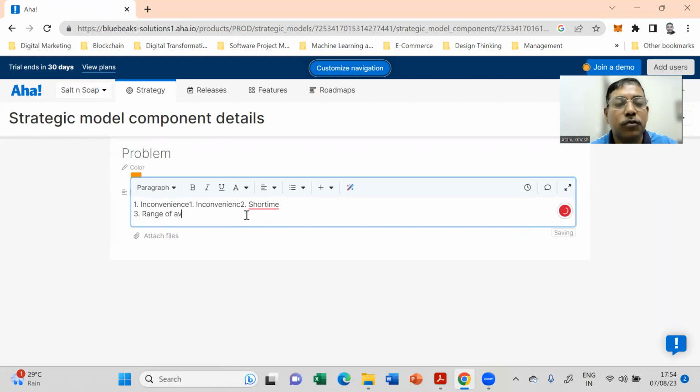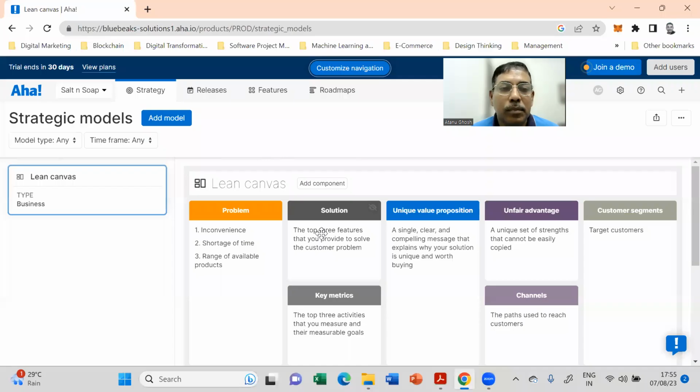We put down the problem statements here: inconvenience of shopping, physically going and shopping, shortage of time, and range of available products.